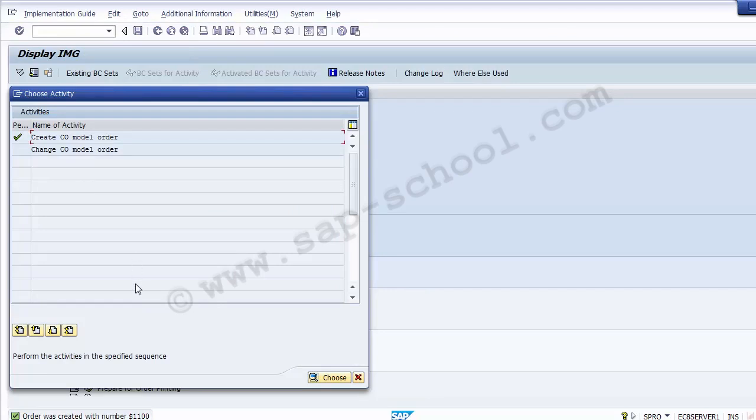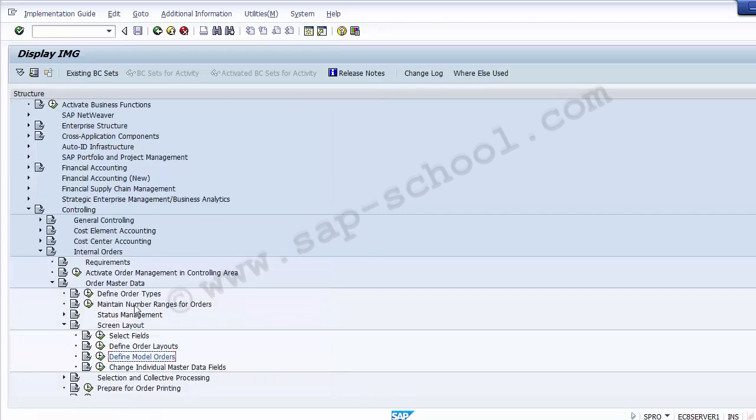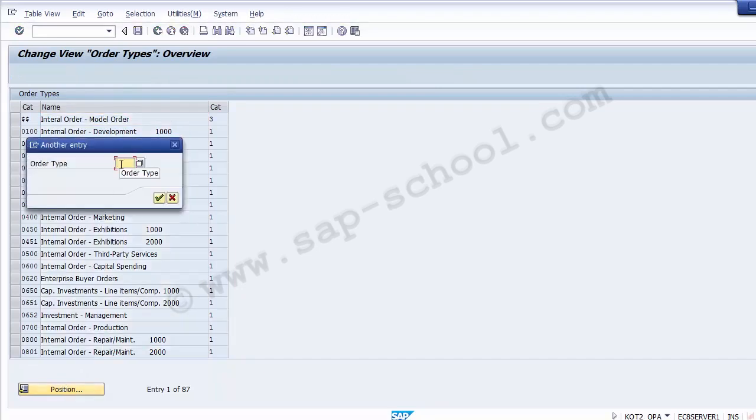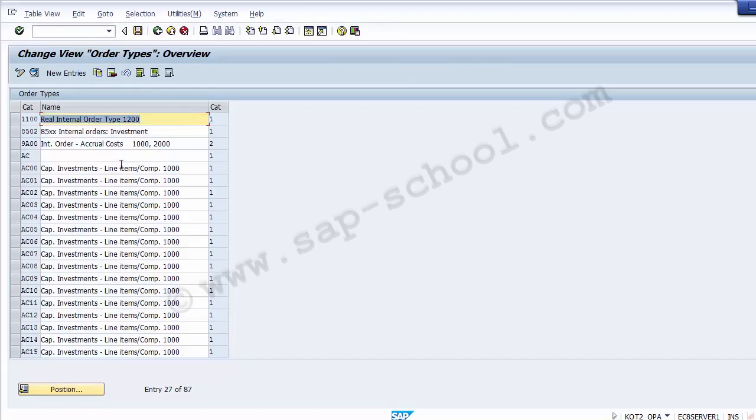So now we need to assign this model order to the order type which we defined sometime back in the starting part of the training session. So let's move up to the next now to assign this to the order type. You can see the order type is over here in internal order, order master, define order type. So we can go back again to the order type, execute it. Once we execute, you can find your order type 11, or you can even search with the position tab. So that is 1100, enter.